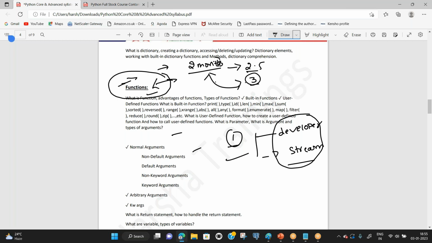But if you want to become a Python full stack developer, compulsorily you have to know the core and advanced. Without alphabets, without language, it is not possible to write even a single program. Without A to Z, it is not possible to say a single word exactly.